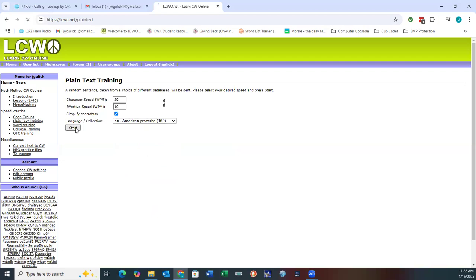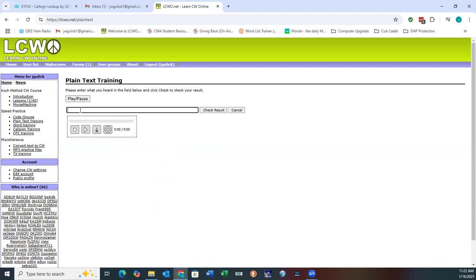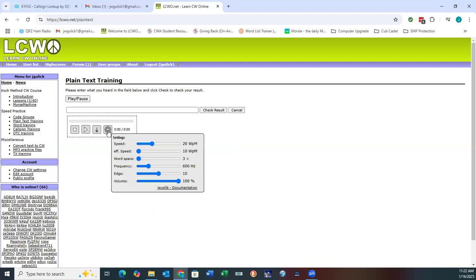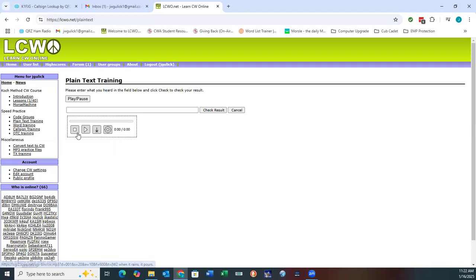We'll move forward and select Start and put our cursor in there. Same menu setting here. To get into that, you can check your settings and get out. You can download, you can start and stop. So we're going to go ahead, put our cursor in there, go ahead and start.